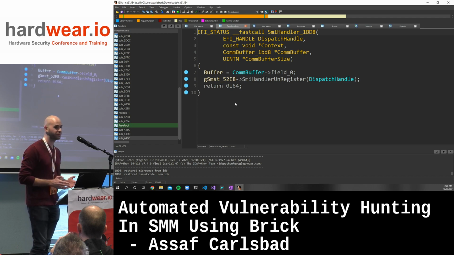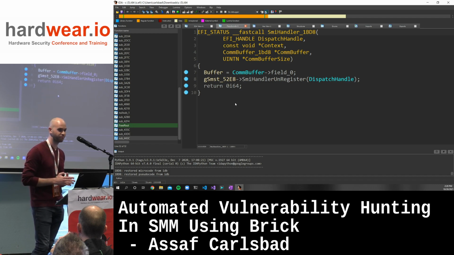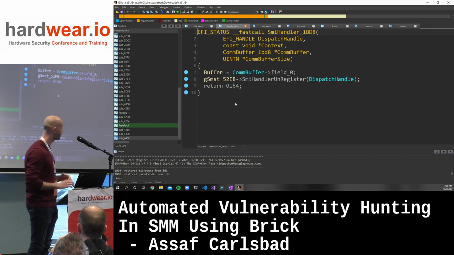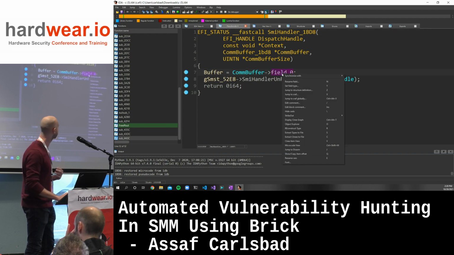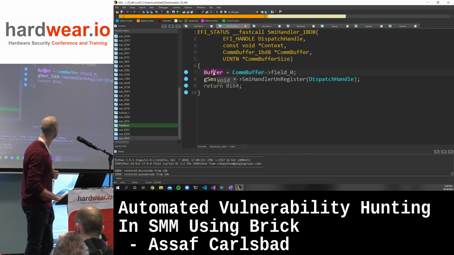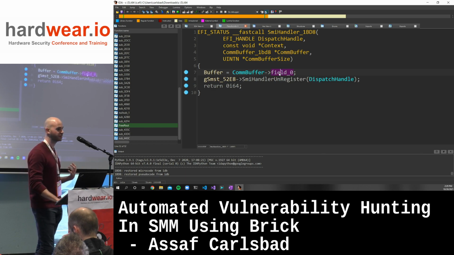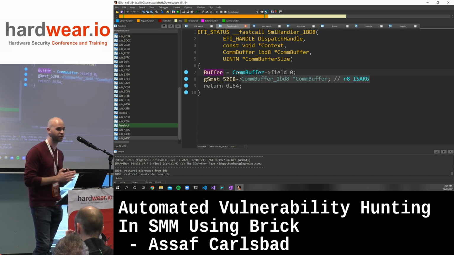So once again, a really simple SMI handler. The logic here is really minimal. What this SMI handler does is taking the first field out of the communication buffer and simply copying it into a local variable called buffer. Notice that indeed no validation over this field takes place, which means we can set the global variable to any address we would like, including addresses in SMRAM.